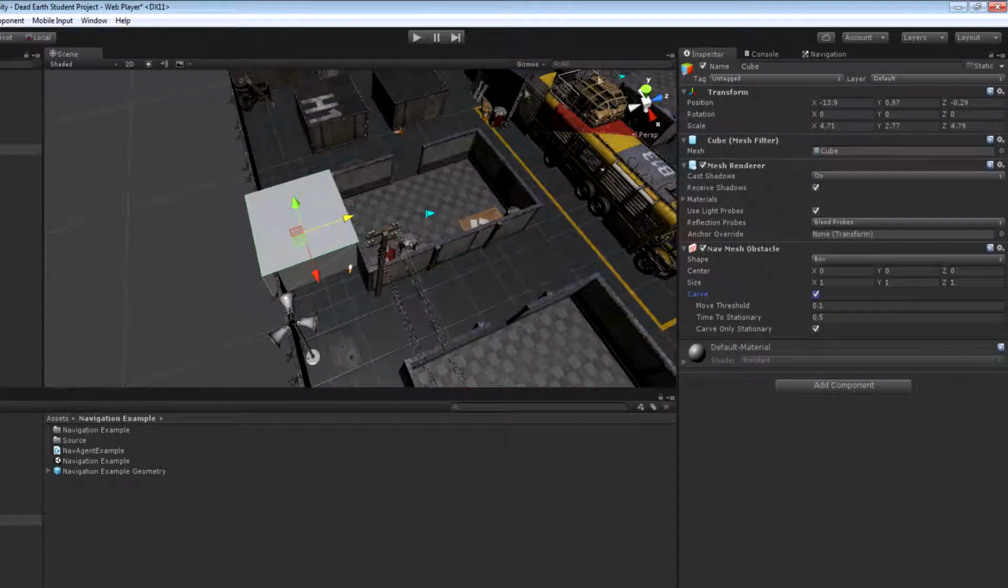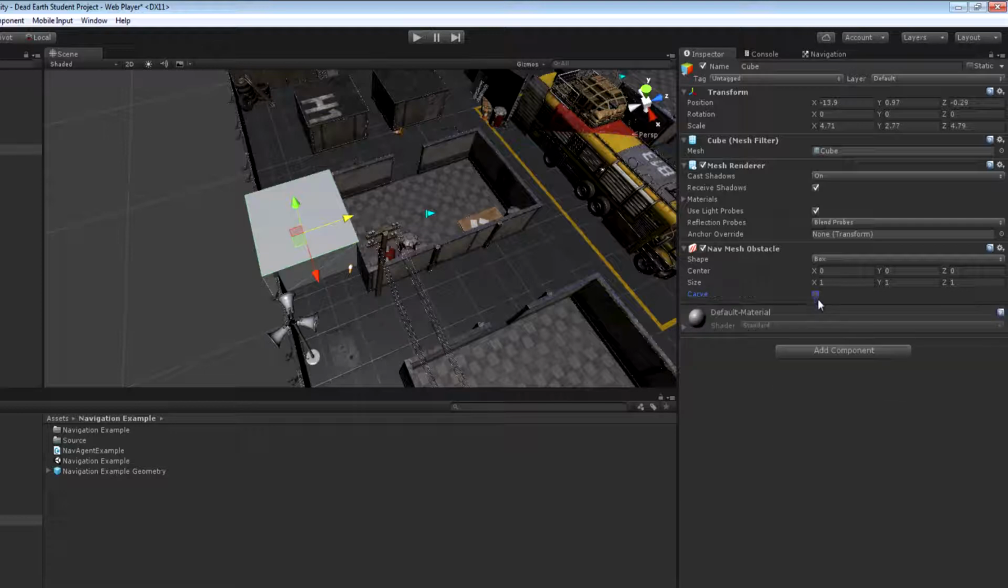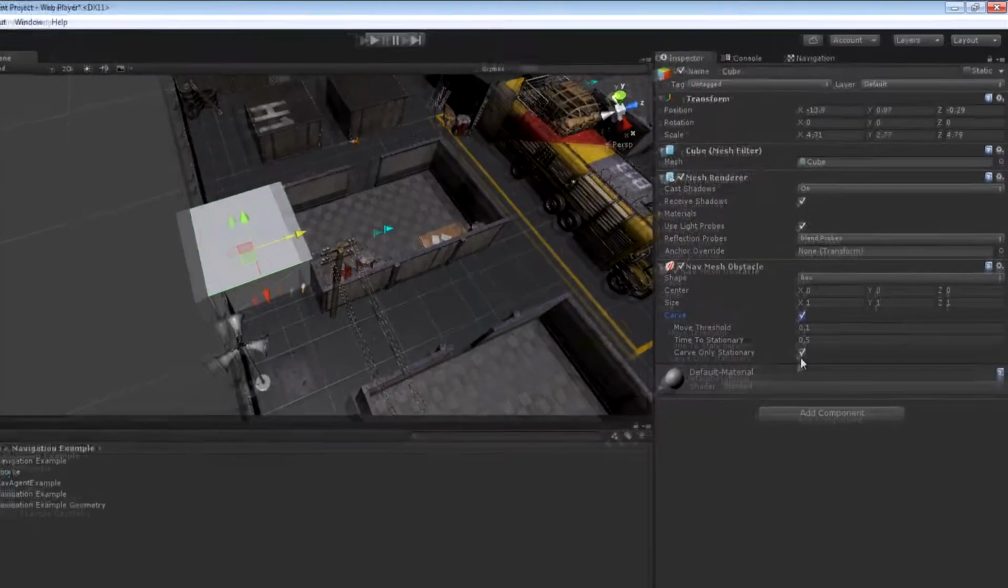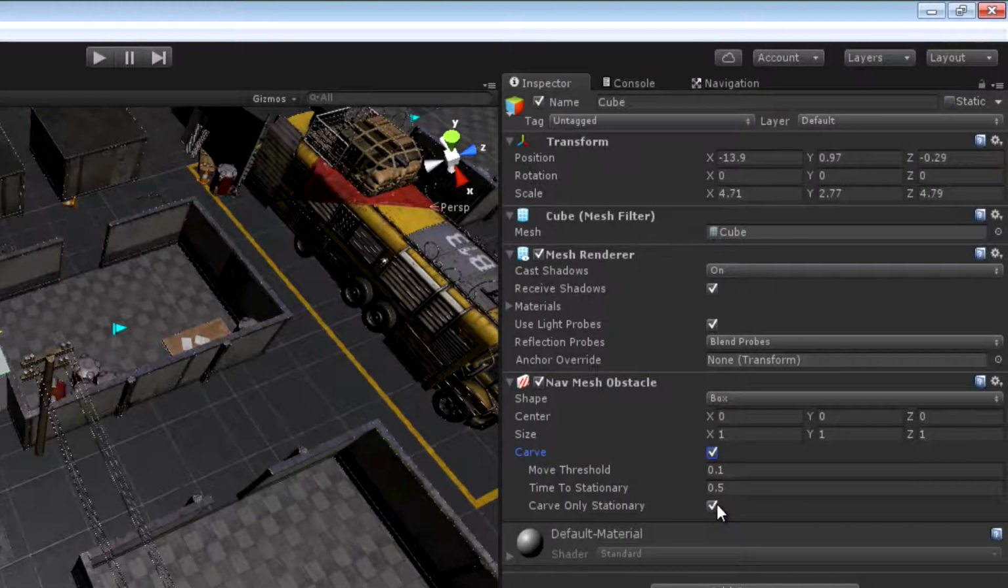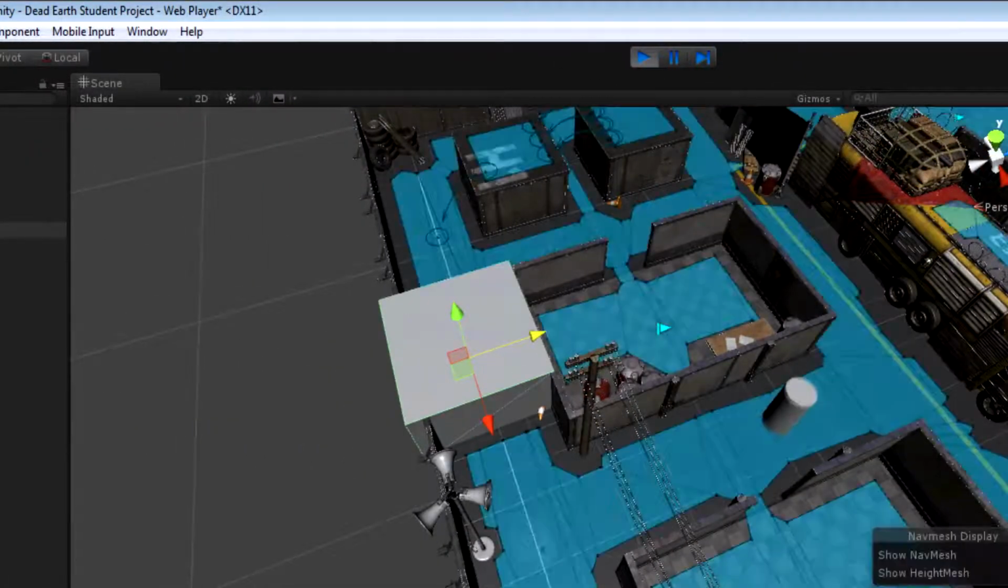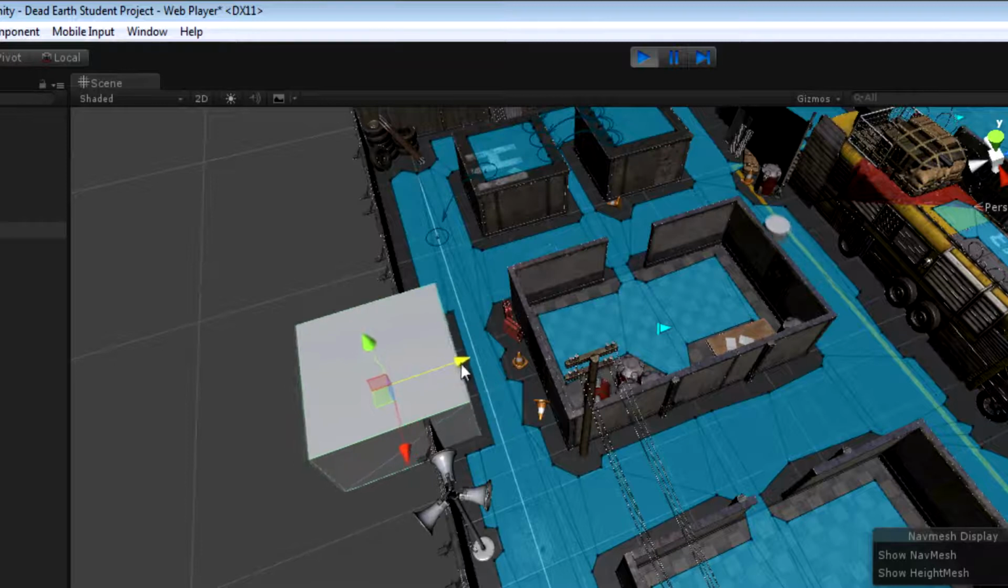However, if I go back to the inspector of the nav mesh obstacle again, you can see that by default when we select the carve, these other options pop up, and by default carve only stationary is set to true. Now because carving into the nav mesh is a very expensive process to do at runtime, we don't really want to do it every frame. If I was to untick that carve only stationary tick box, our nav mesh would be getting carved in every single frame, like so. We can see that happening in front of our eyes.